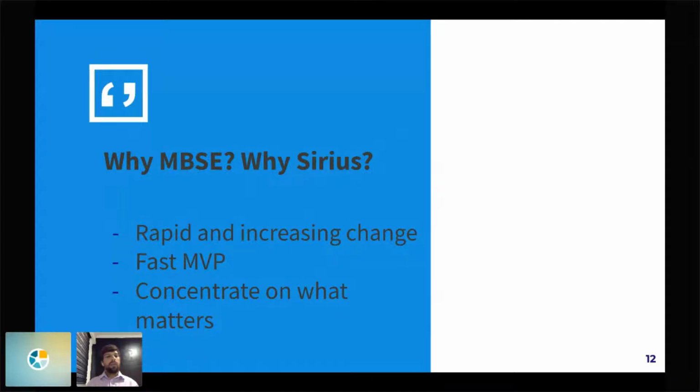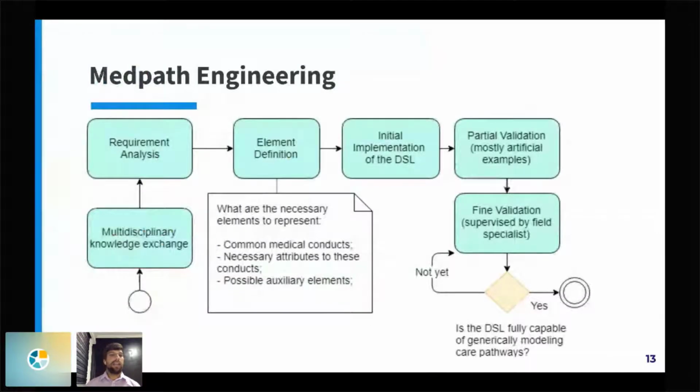And why wouldn't we use, for example, tools like Camunda or BPMN? It was to concentrate on what matters. Doctors wanted to have a clean view of what could be done during consultation. So we actually needed to see what was really necessary for having a treatment.